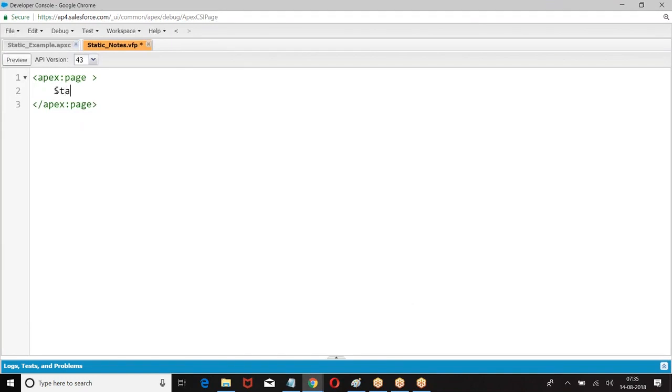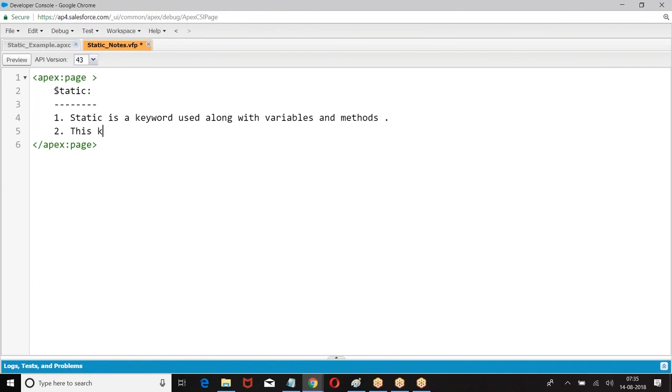So what is static here? Static is a keyword. Static is a keyword used along with variables and methods. Static variables.